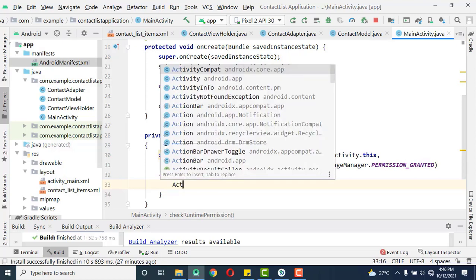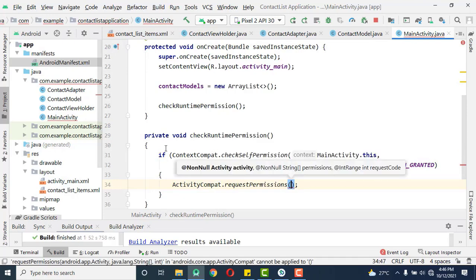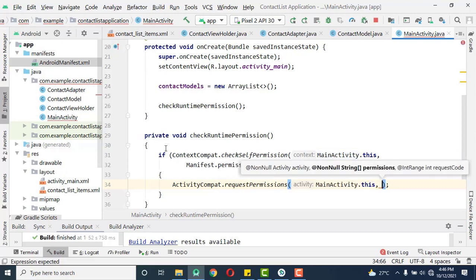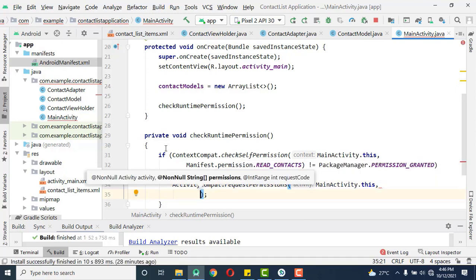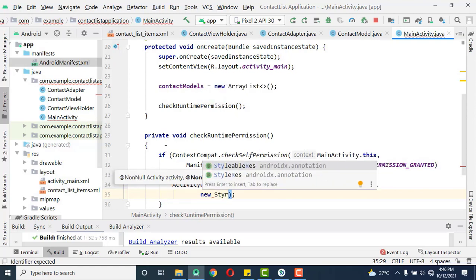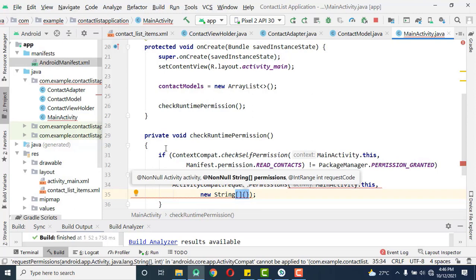So we say ActivityCompat.requestPermissions. How do we request permission? We request permission on this main activity. Remember that if it is another activity, you are still going to request permission there. So that's why we say MainActivity.this. Then the next thing, we are going to tell the user the kind of permission that we need. We say new String, as an array, an object of permission.